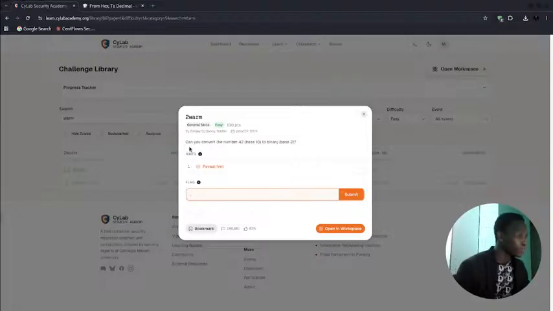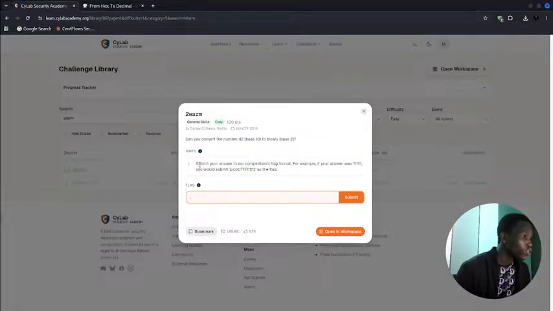So here we have, can you convert the number 42 base 10 to binary base 2? Submit your answer in a competition flag format. For example, if your answer is 111, you would submit picoctf. We're now converting from decimal into binary. So the number 42 is a decimal. We have 42 base 10. That's a decimal.